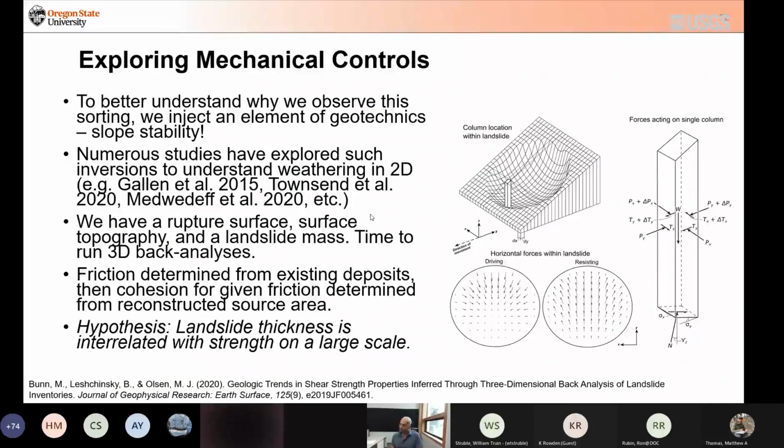We then apply that friction angle to the reconstructed source zone that we estimate, and we can determine the cohesion necessary for stability. From that, we end up with two unique parameters for each landslide, friction angle and cohesion. From there, we try to explore relationships between thickness and strength, and maybe the implications in terms of weathering.